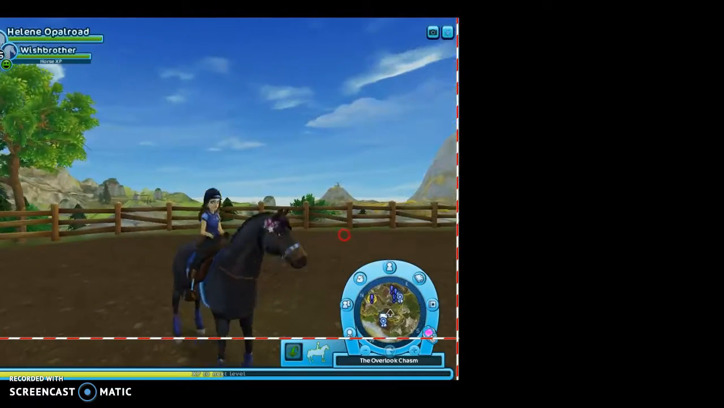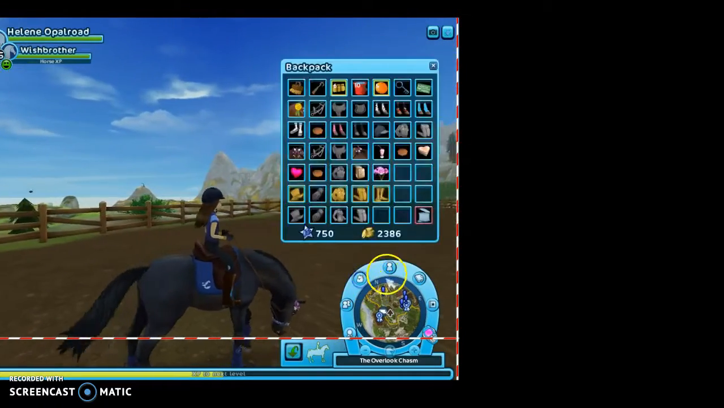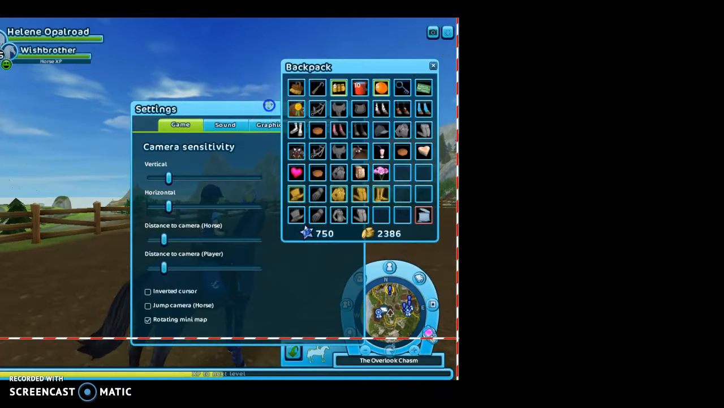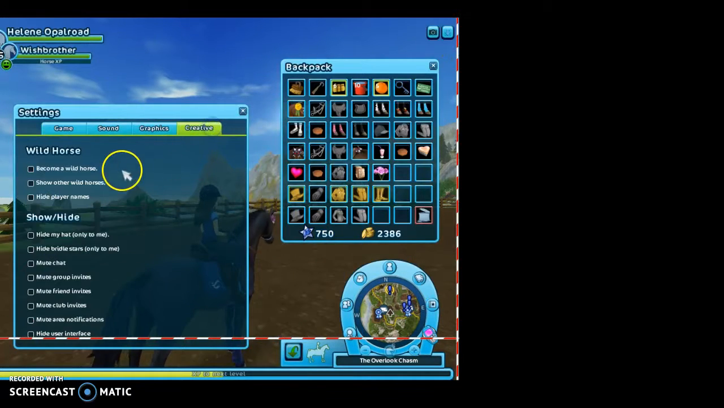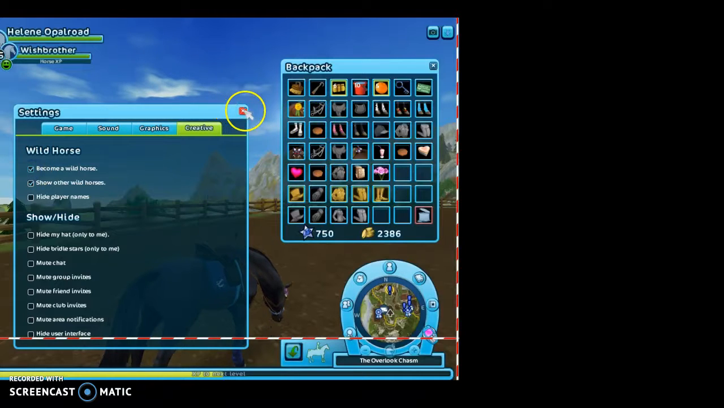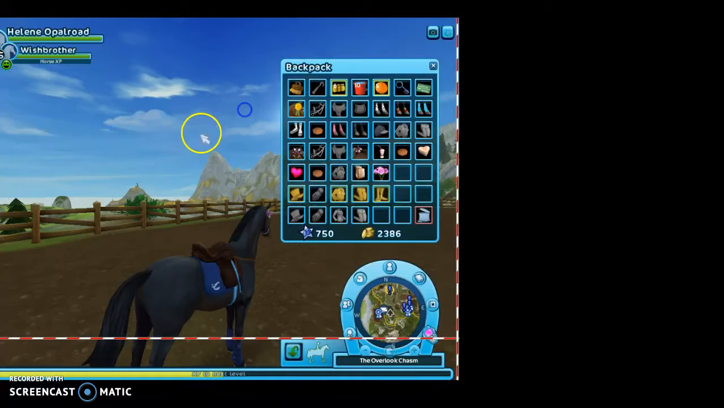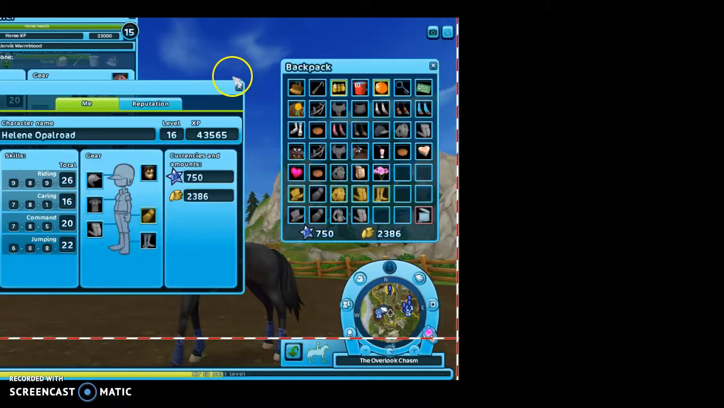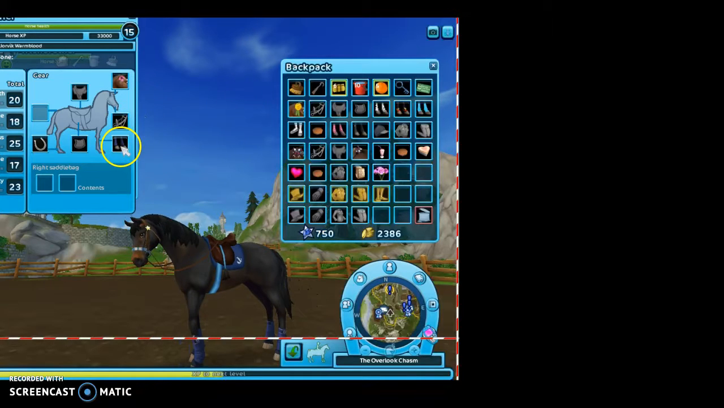Now the next one, you want to be riderless. So you go into options, then you go to creative, and I usually click on show other wild horses, and then you click on become a wild horse. Anybody who has clicked show other wild horses will see me as a wild horse. Now you want to take off all of your tack.